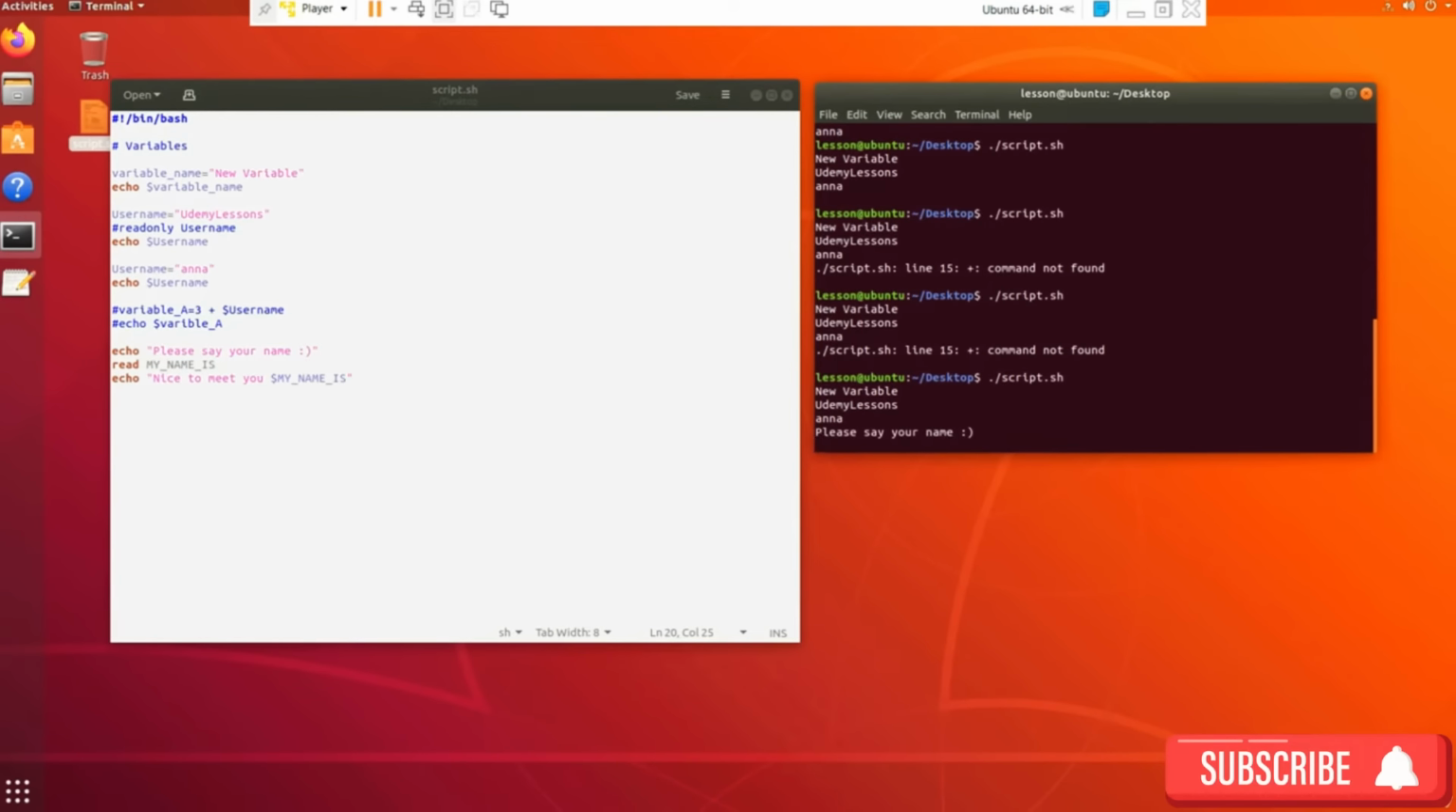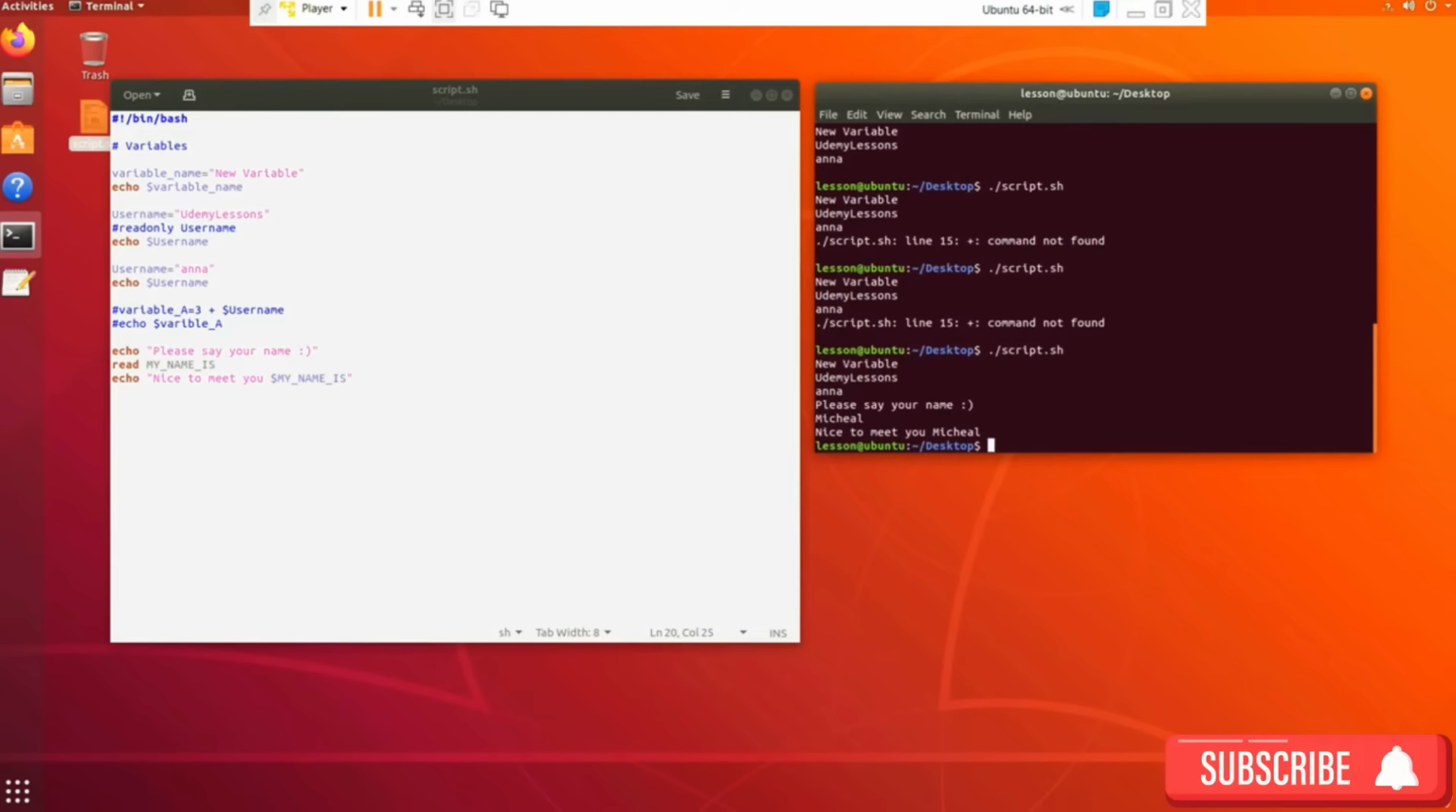Now let's enter a name, and we can see that we have saved it in a variable. In this way, we are provided with a pleasant welcome in the part we have written in the code.